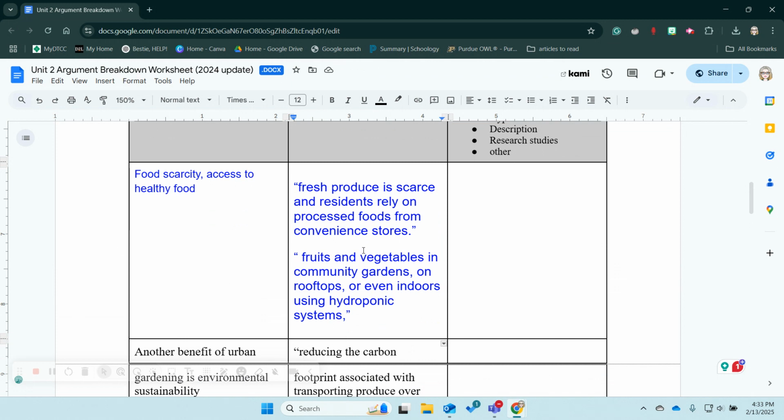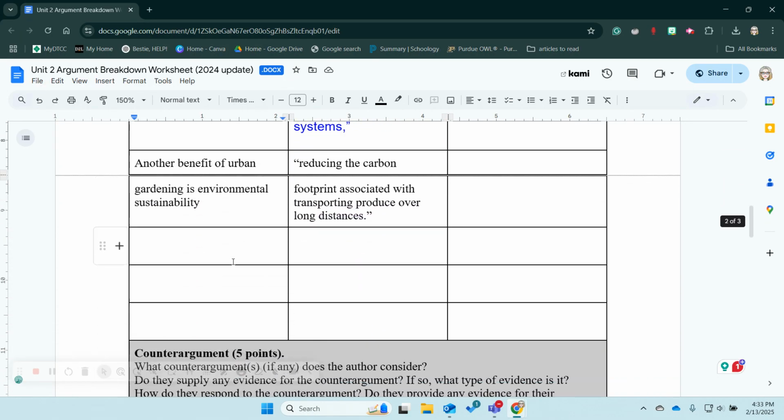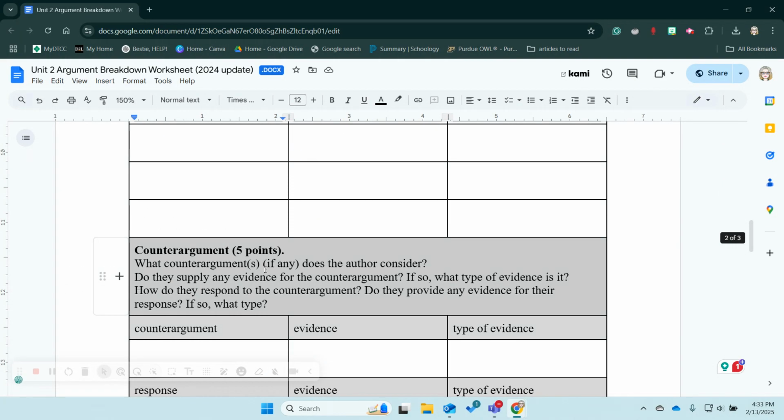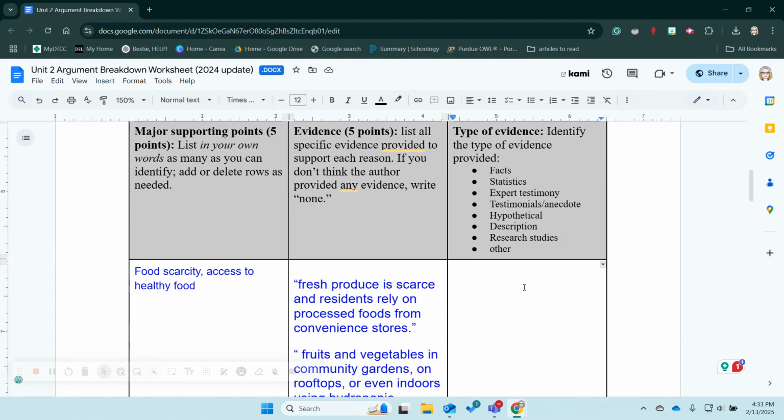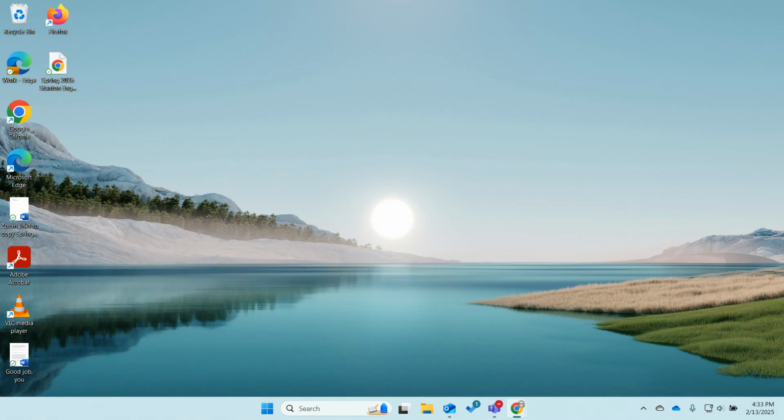I'm just showing you the example from the little passage that I used in the last video. Okay, so you would do that. Don't worry about counter argument yet. I'm going to do a whole other lesson on that. So now we're going to talk about types of evidence. So let's get into that.